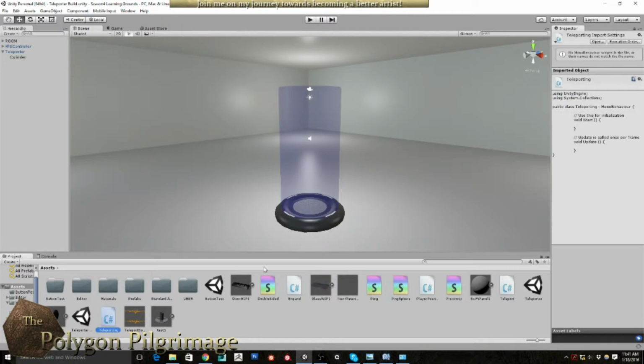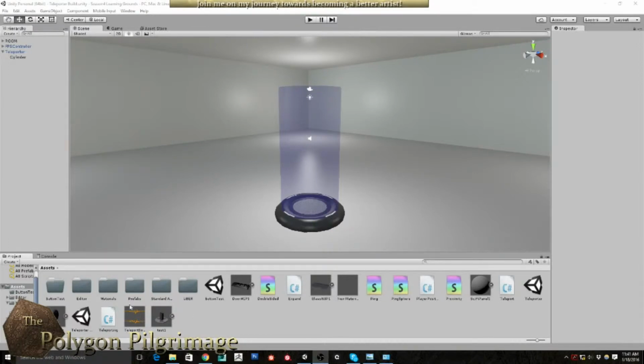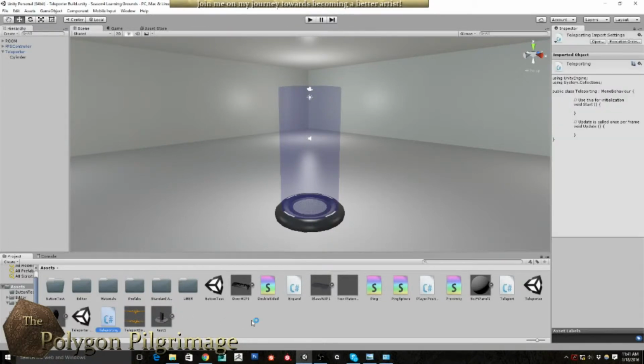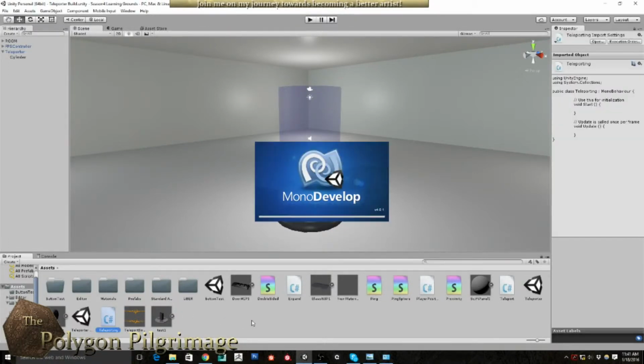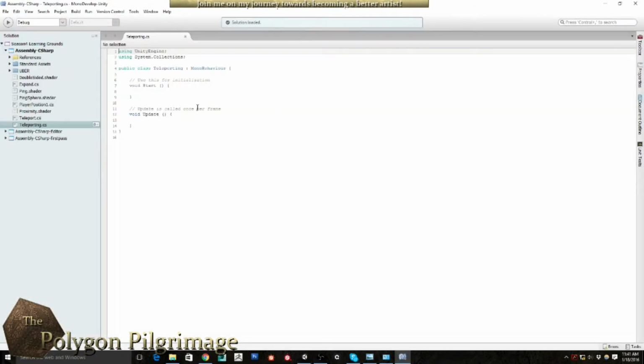Okay, very good. And now I'm going to double click it and this should open it in MonoDevelop. All right, sorry about that. We had a small problem there. So I'm going to double click on teleporting and this should open it in MonoDevelop. That is MonoDevelop coming up right now. There we are. Okay, so now we're going to start with the scripting.